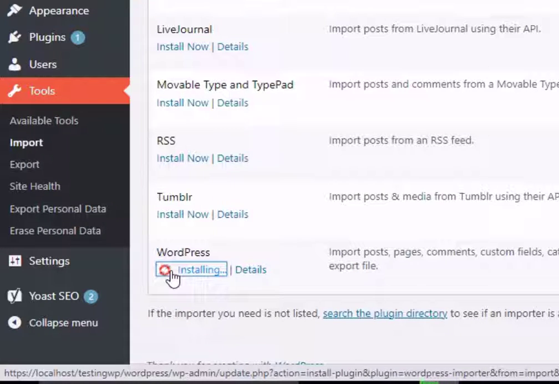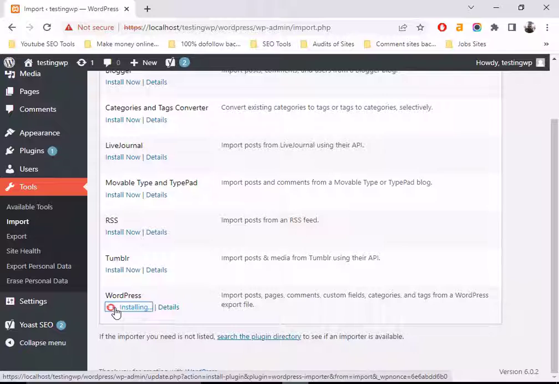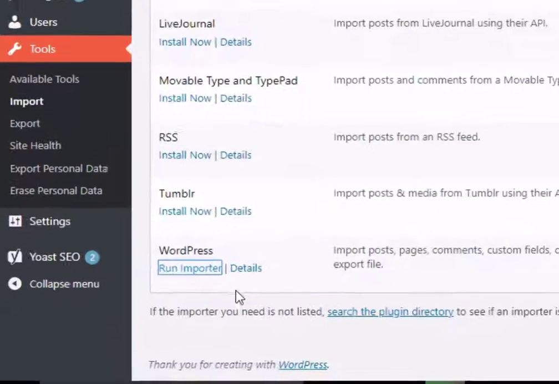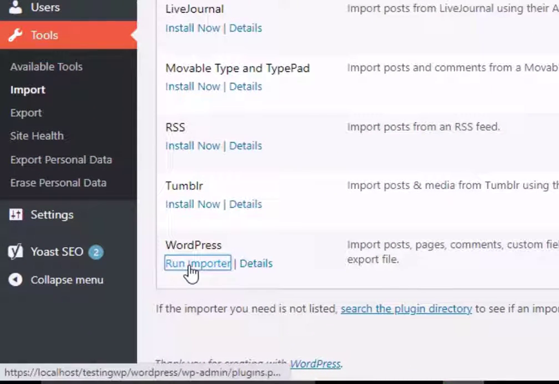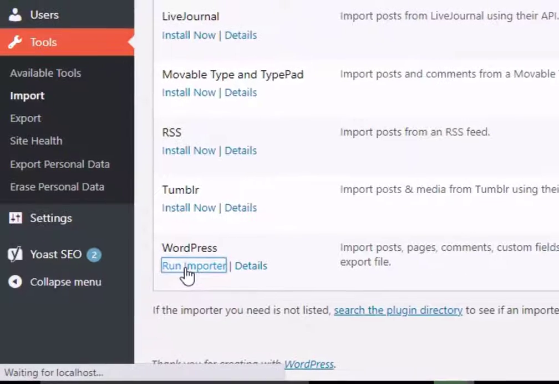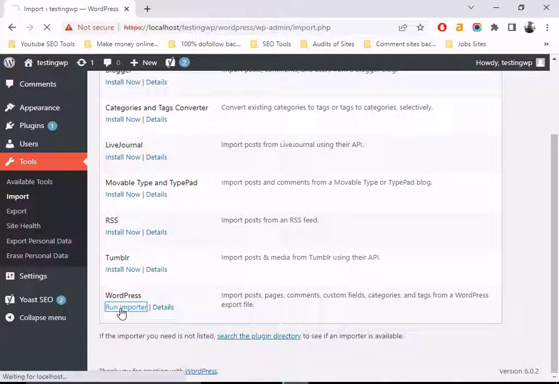So the plugin is installed. Now we click on run importer. So click on that. And now choose the file.